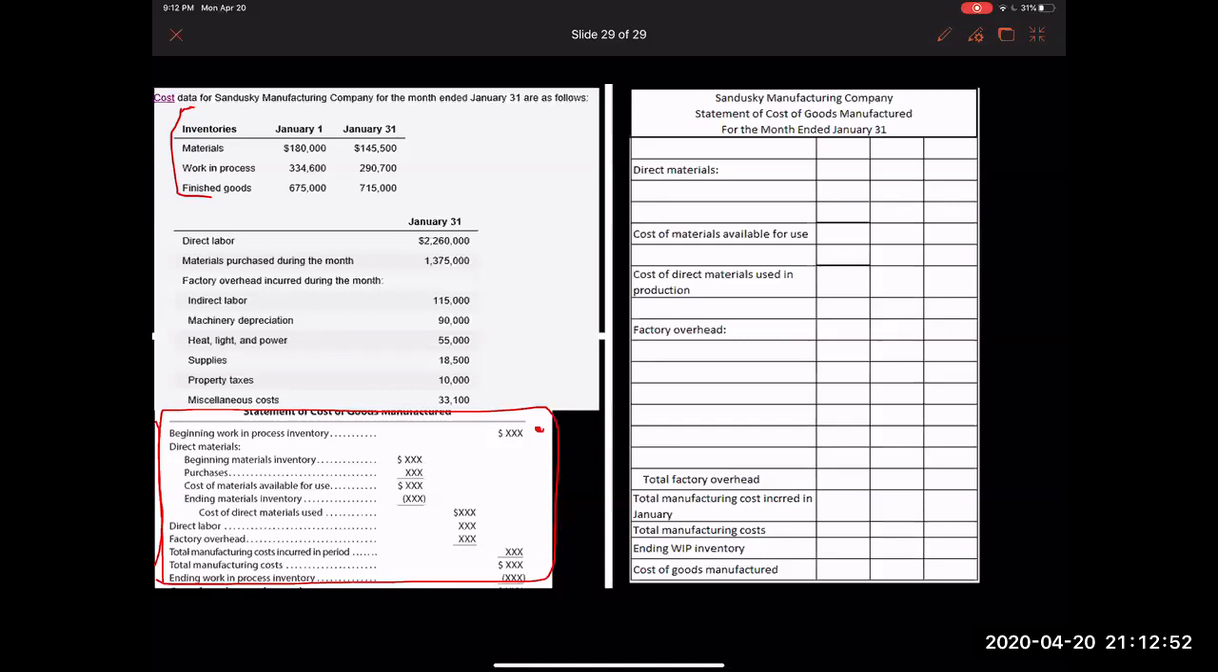So our beginning work in process inventory, this represents our beginning, and this is our ending. So it should be this number. I didn't do a good job of circling it, but you get what I'm saying, right? All right, so there it is, work in process inventory. The way this is set up, it's all set up in columns, and it will make sense because when it's time to add it all up in the end, it'll be a lot easier. So just take that into consideration. All right, so there's your 334,600, right? And then we have direct materials.